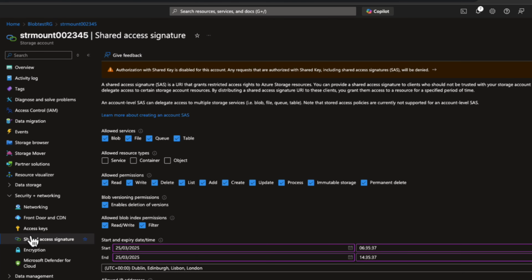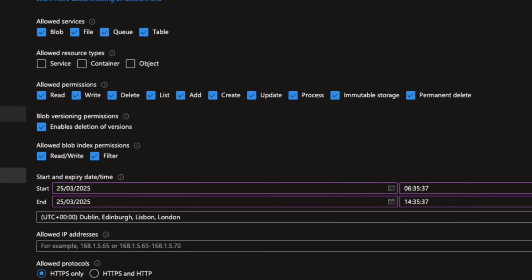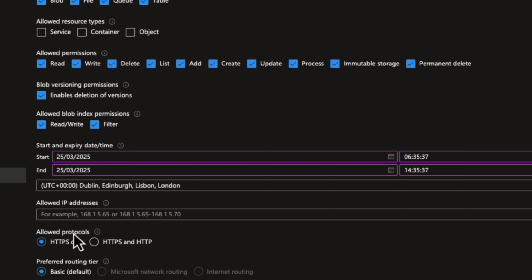There is something called SAS in the storage account. This SAS is basically a shared access signature. It's a URL that grants restricted access to Azure Storage Account resources. Now you want the SAS to be HTTPS only. You go to the security and networking. Under shared access signature, we'll find allowed protocols, and here you can see it's already enabled to HTTPS only. If we click on HTTPS and HTTP, it will allow both secured and non-secured communication. So let us keep it under HTTPS.